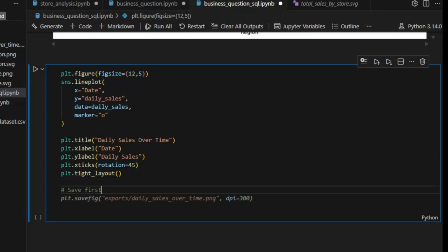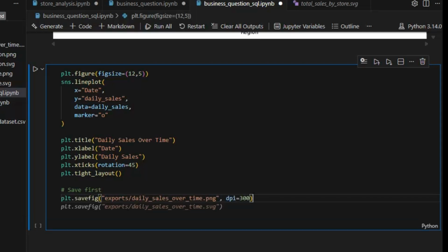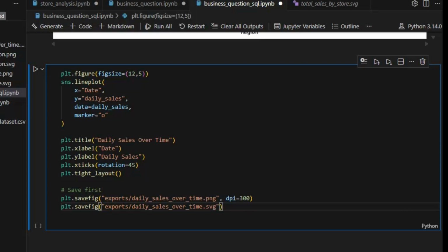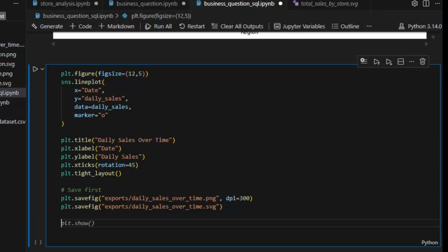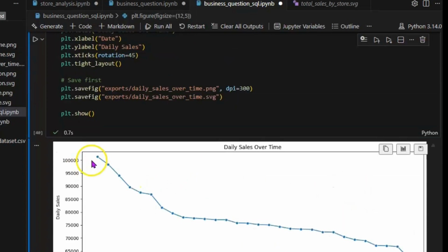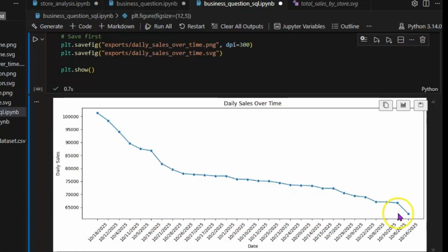Next, we want to save first. It is plt.savefig. We want to save it in our exports folder, and it's going to be a .png file. And again, it's plt.savefig, and this one's going to be a .svg file. Now we want to show, plt.show. We'll go ahead and run this. We have our line chart. So this is daily sales over time.